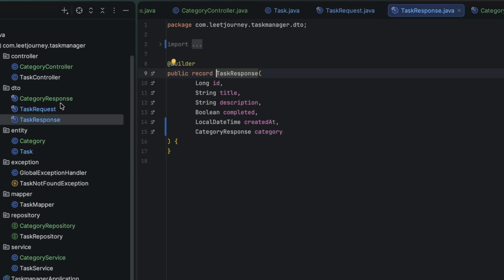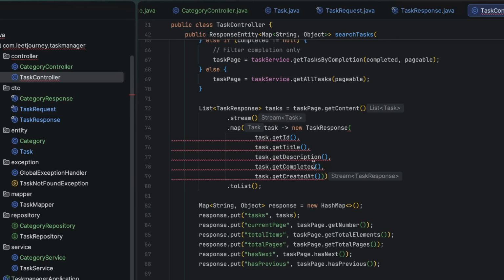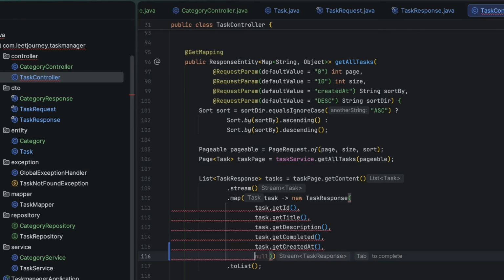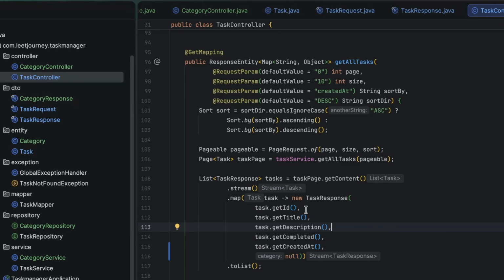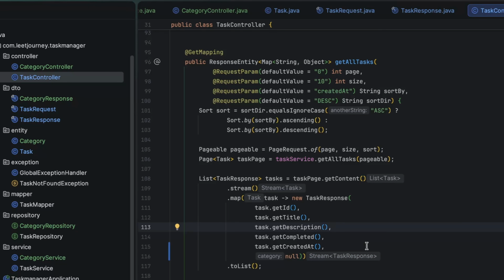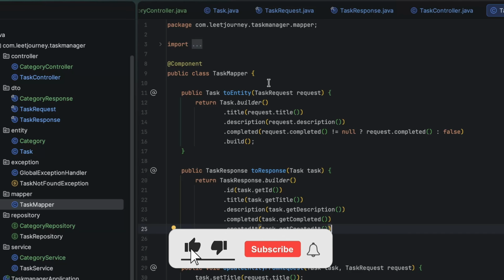So the other thing we need to fix is in the task controller, because we now have an extra input as part of the task response and task request. In here, we need to add a null and another null down here while returning the response. Of course, you can go ahead and also modify this to return the actual category. I will leave them as they are because that's not our focus. The other change we need to do is actually in the task mapper. So in here, we do need to change our mapper methods.